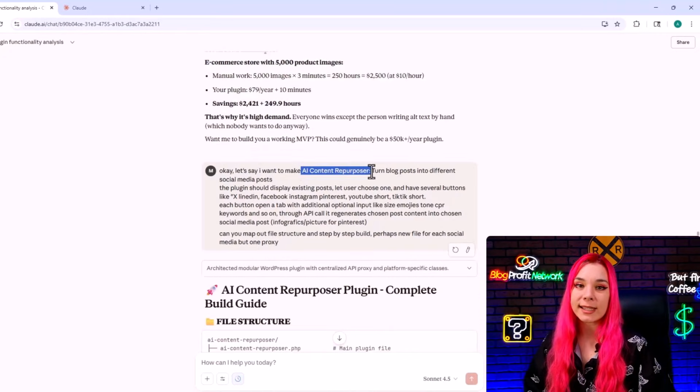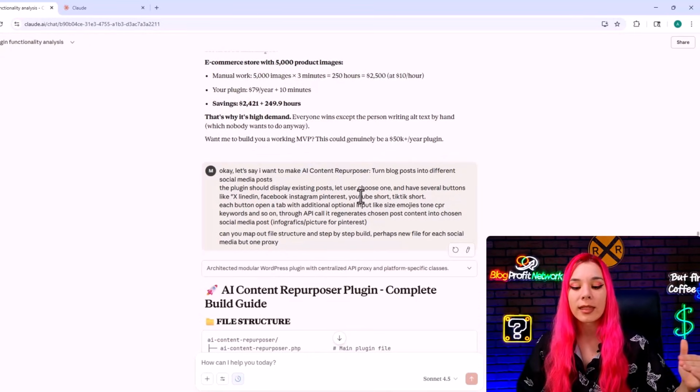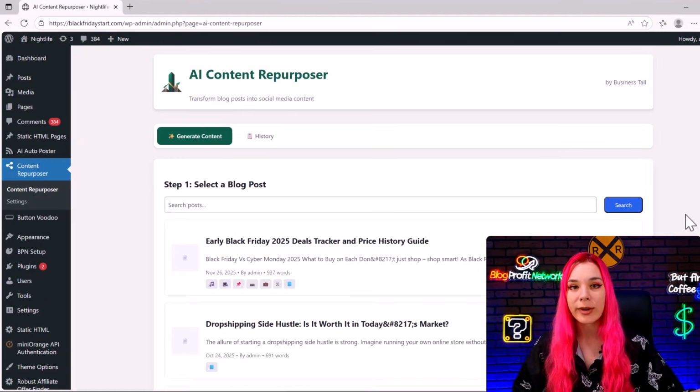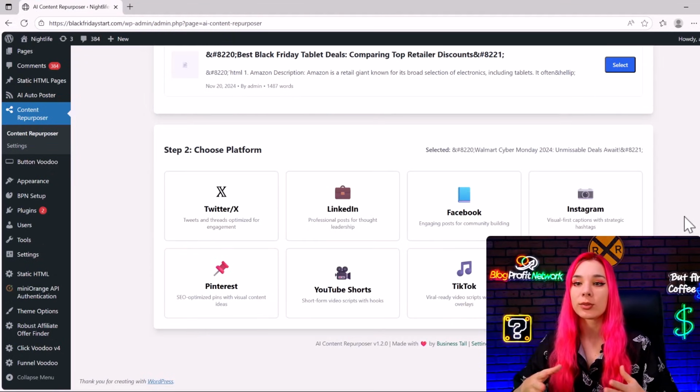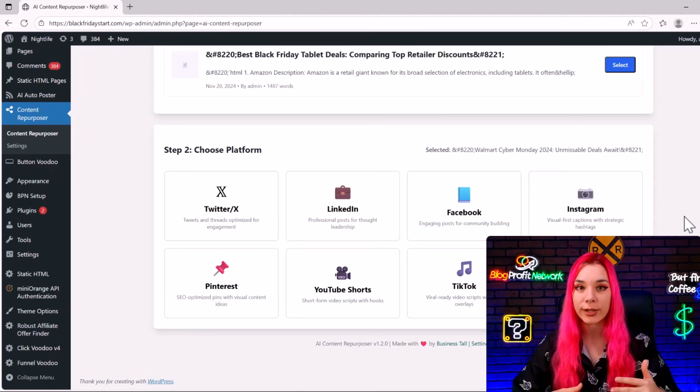In this very case, it's going to be AI Auto Poster, the plugin that will rewrite an existing post from your website through WordPress into social media posts for different social media, as you can see here: Twitter, LinkedIn, Facebook, Instagram, Pinterest, and the scripts for YouTube Shorts and TikTok videos.